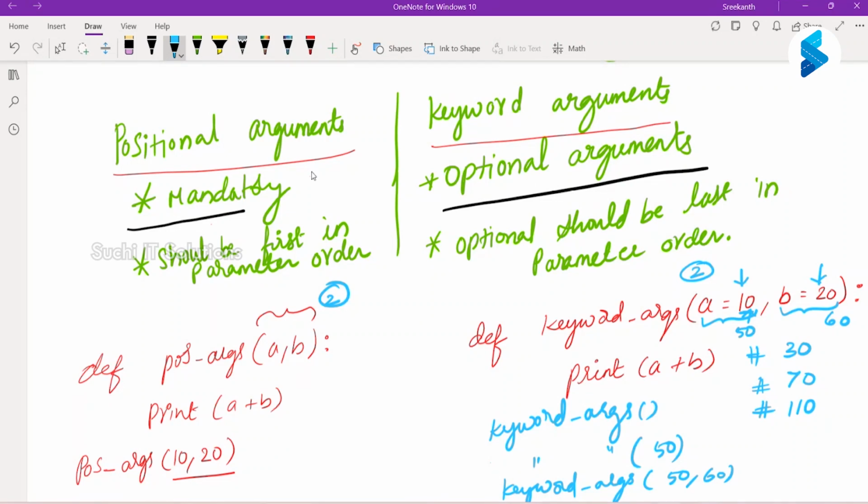Now with this, what you can understand is positional arguments are mandatory. As in, if I give two parameters at the time of calling, you have to give two parameters. Anything lesser, it will throw an error. However, the keyword arguments are optional. Optional as in, because we have given a default value, you can choose to pass or you can choose to ignore. That is how these two calls can be passed, because there are default values for them.